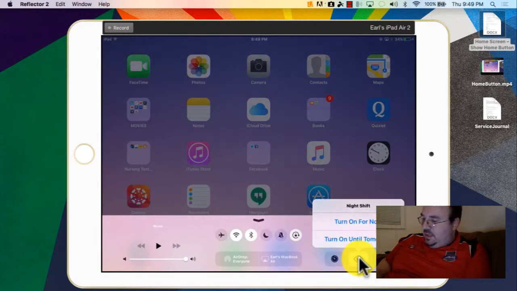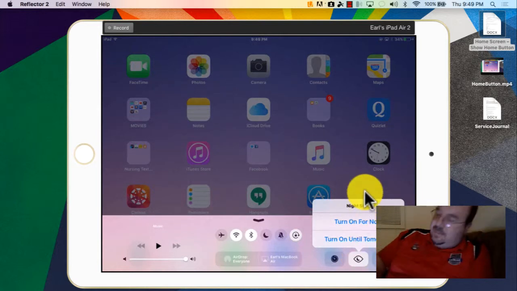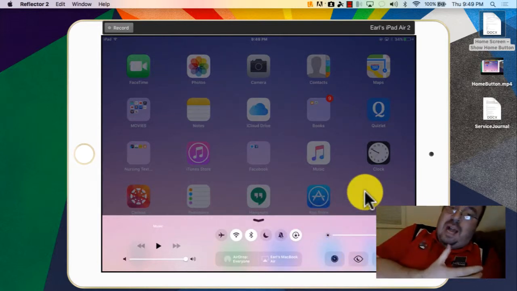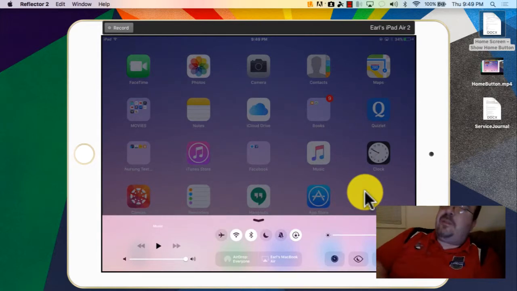Night Shift. I think what that does is it makes the screen a little bit friendlier on your eyes. I'm not positive about that one. That's a fairly new feature. Here's brightness.